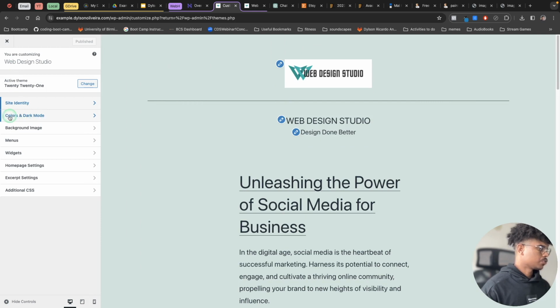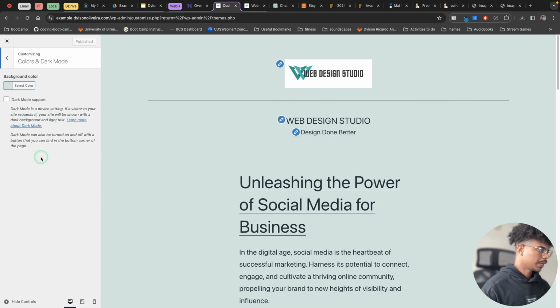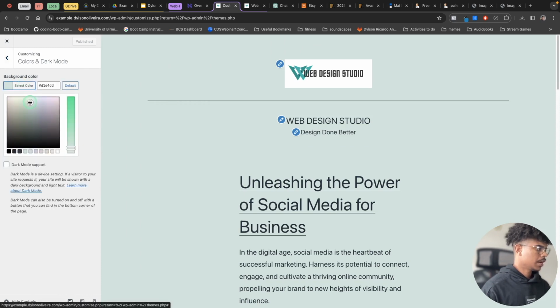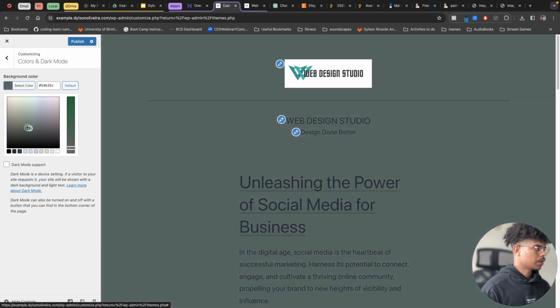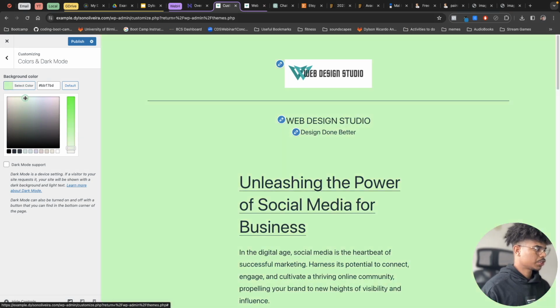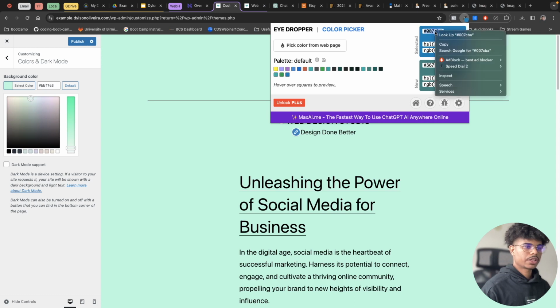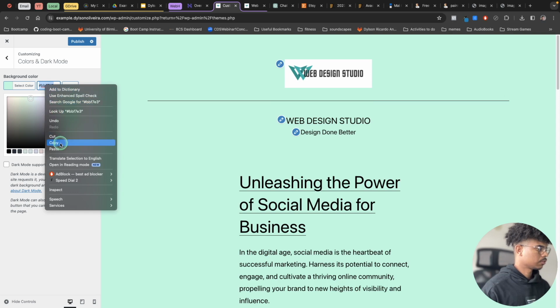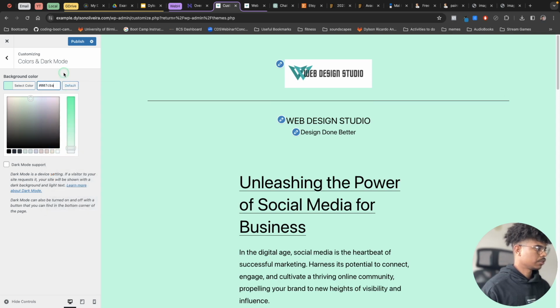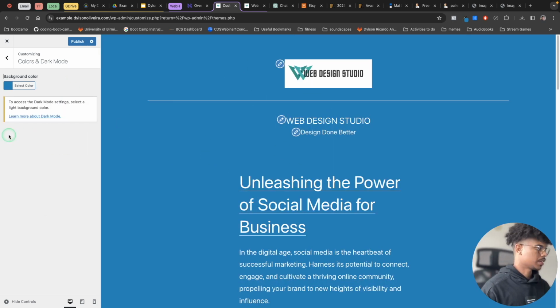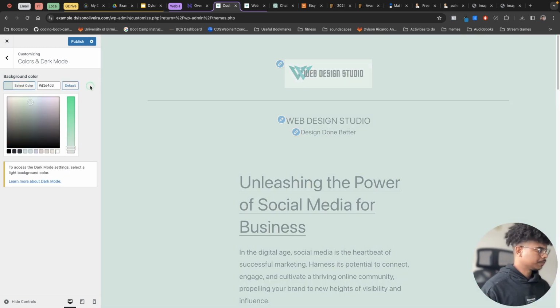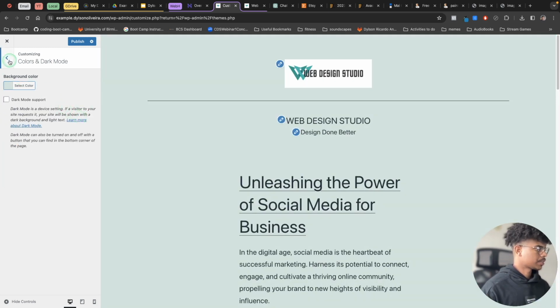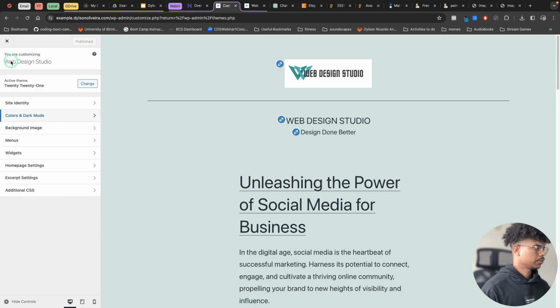Let's go back and let's go to colors in dark mode. Okay, in this case, we can change our background color. So if I select color here and I just choose a new color, we can see that our background color will gradually change. I can put in a custom hex code as well. So for example, if I copy this and I paste here, we'll see that our background is now custom. I'm going to leave it at default. Let's publish and move on to the next section.